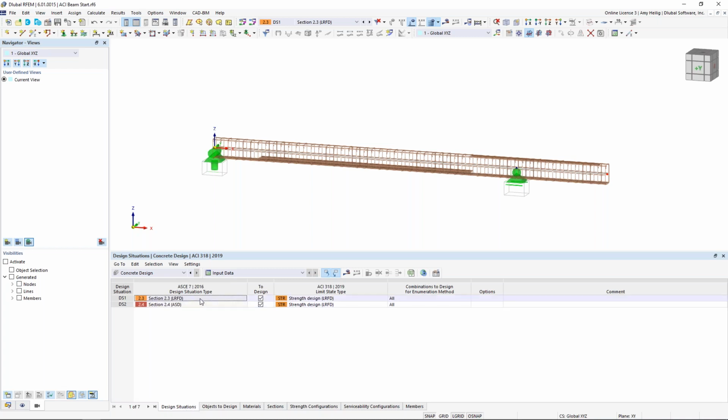Under the first tab, here are my two design situations, LRFD and ASD. We need to tell the program to use the LRFD according to this drop-down box for strength design. Now we want to use the ASD or unfactored load combinations, utilizing this drop-down box for serviceability design.